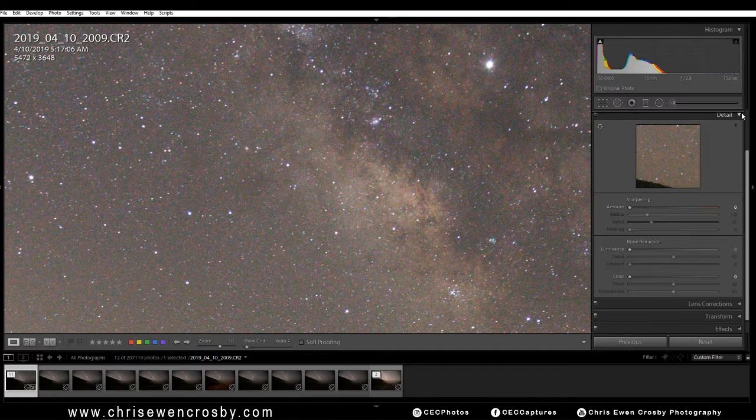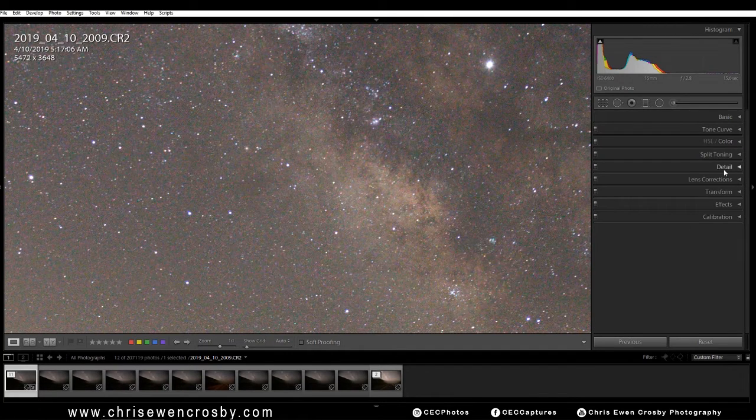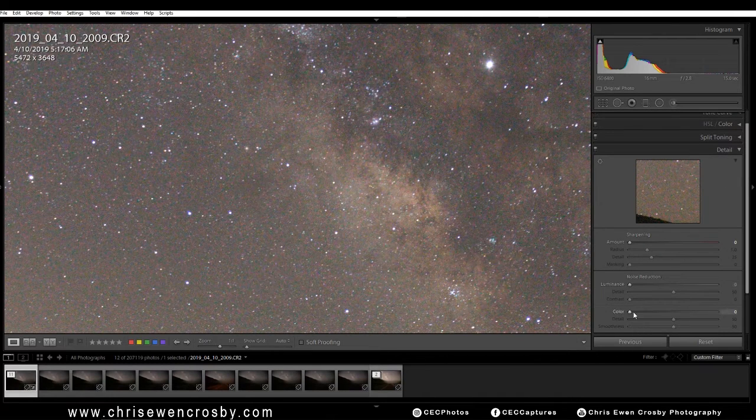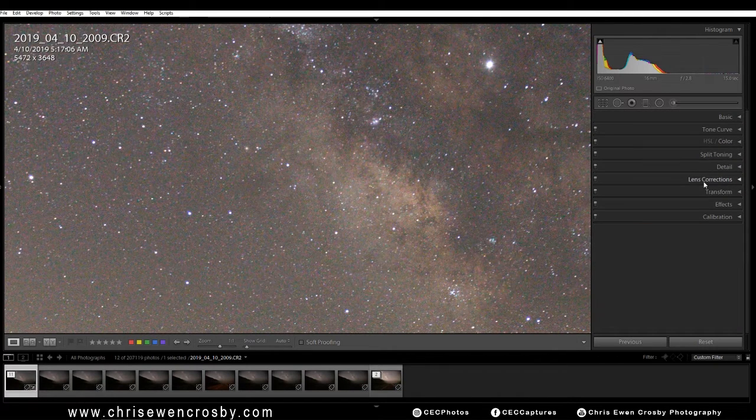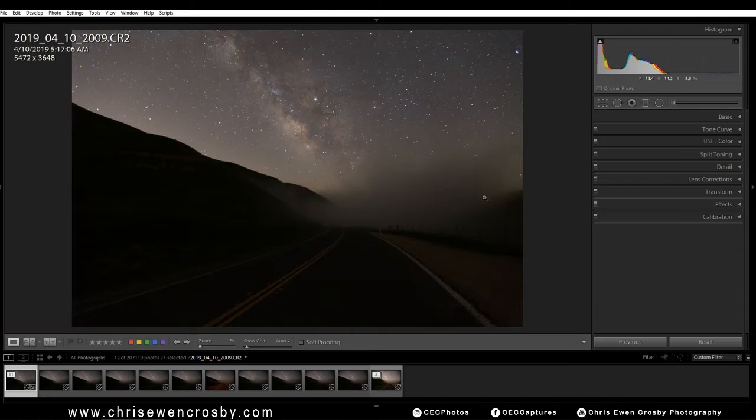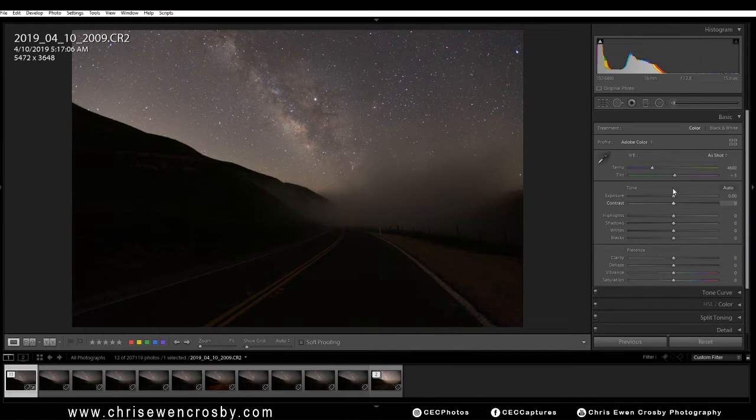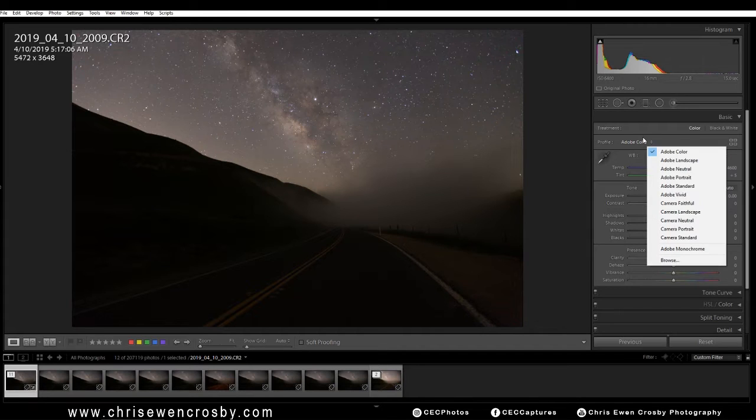So now that we've got the detail all at 0, no noise reduction in color or luminance and amount, and we've done our lens profile corrections, that's all I'm going to do. Some people will go in and start editing their file here, changing the white balance. I am not going to do that. However, I am going to do something else.